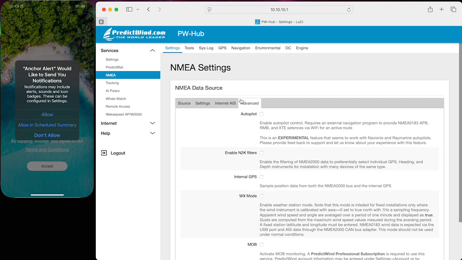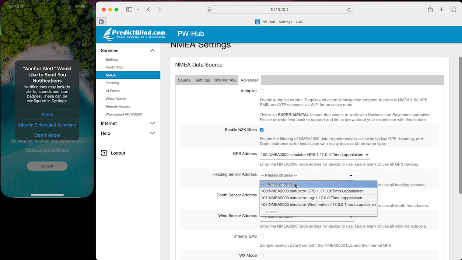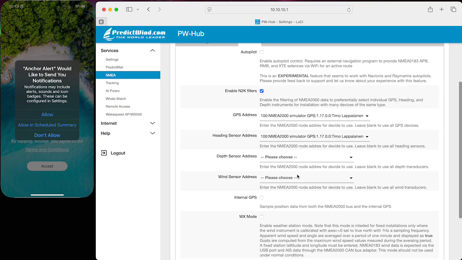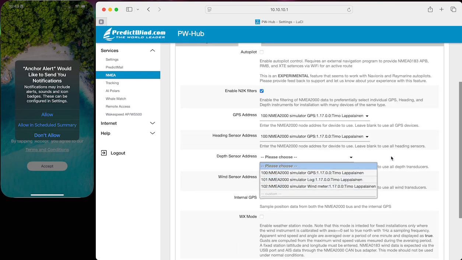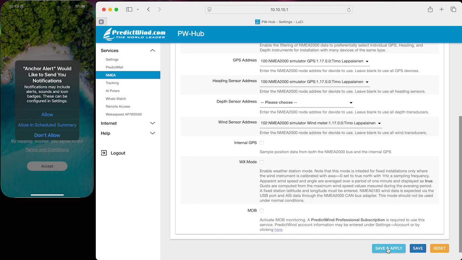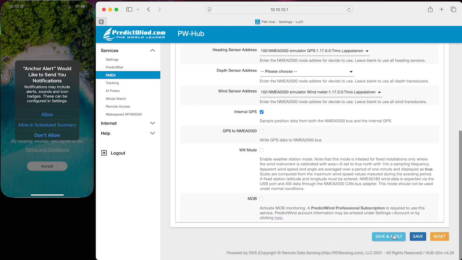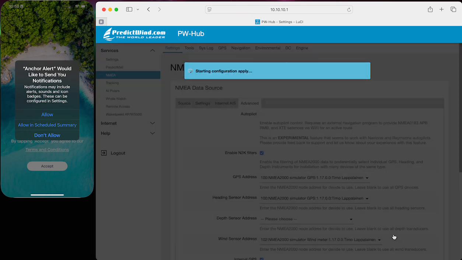And then the next thing I'll do is on the Advanced tab, I'm going to enable N2K filters. And from the list that drops down, I'm going to choose my GPS. In this case, it's a simulator, but on your boat, it'll be something else. And I'll set the wind, the GPS, and I've got depth, but you don't need to set it if that's the only source of data. And then I'll also tick internal GPS. So what this does is it means that while your boat instruments are on, the app will favor your boat's GPS. And then if you turn off your boat instruments, it will fall back onto the hockey puck GPS that comes with the data hub. Okay, so that's actually all the data hub setup that's required to use the app.